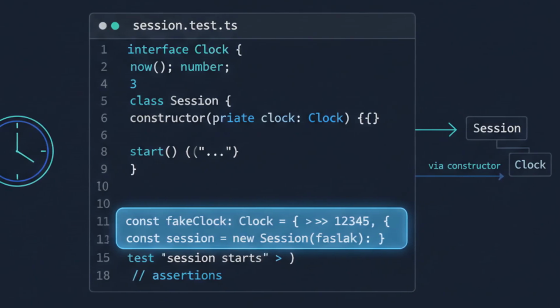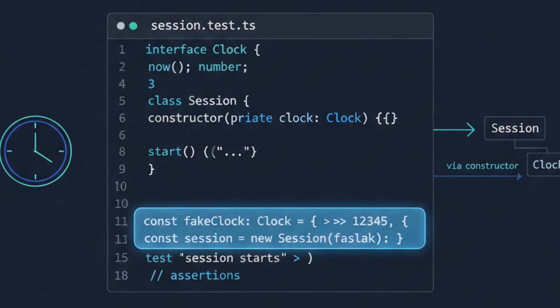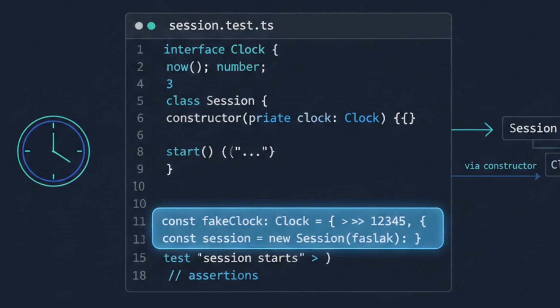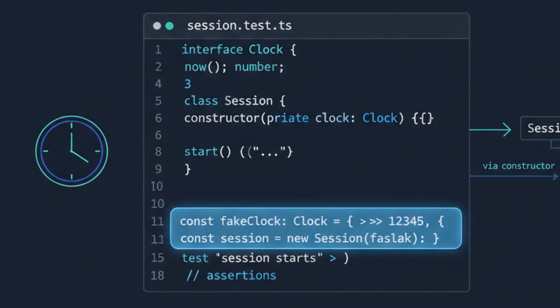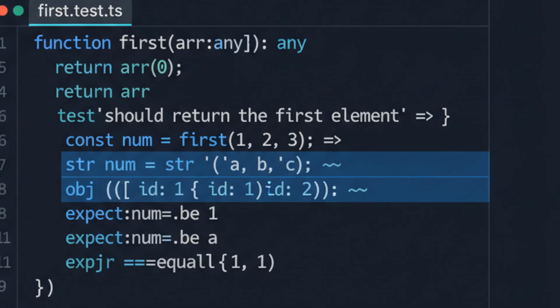Here a service takes a clock interface. In the test, we supply a frozen clock that satisfies the interface, and the compiler guarantees it's complete. Design for injection and testing becomes almost boring. That's the goal. Generics deserve special attention.